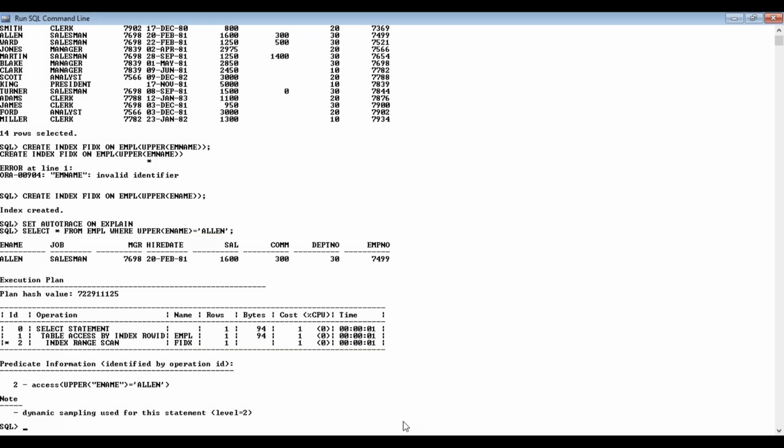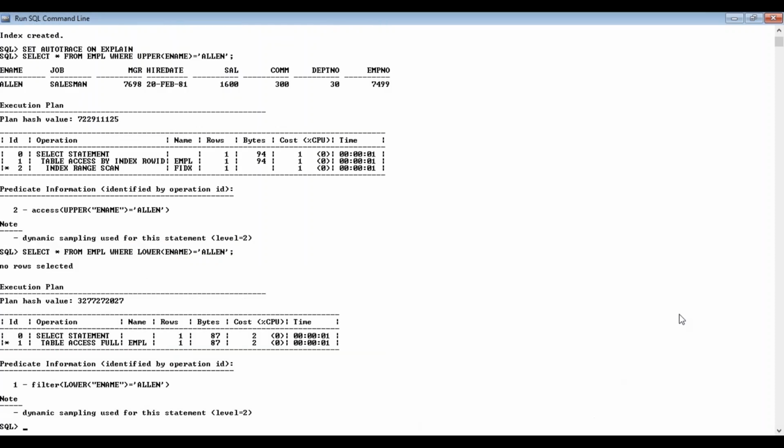Let's use another function and see if this particular index is used. Here we can see the full table access scan is happening. The index is not used since the index that we have created is based on the function upper, and we are using the lower function here, and hence full table access is happening, which will take more time in cases where the data is available in millions. Here, since it is very little data, we will not notice any difference. So this is how a function-based index works.